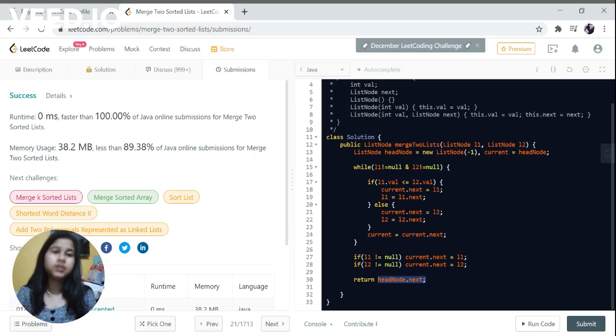So this was one approach. Another one is recursive. That is also simple, not much difficult. But this is a question which has been asked in many interviews, so you must try it once before going to your next interview.